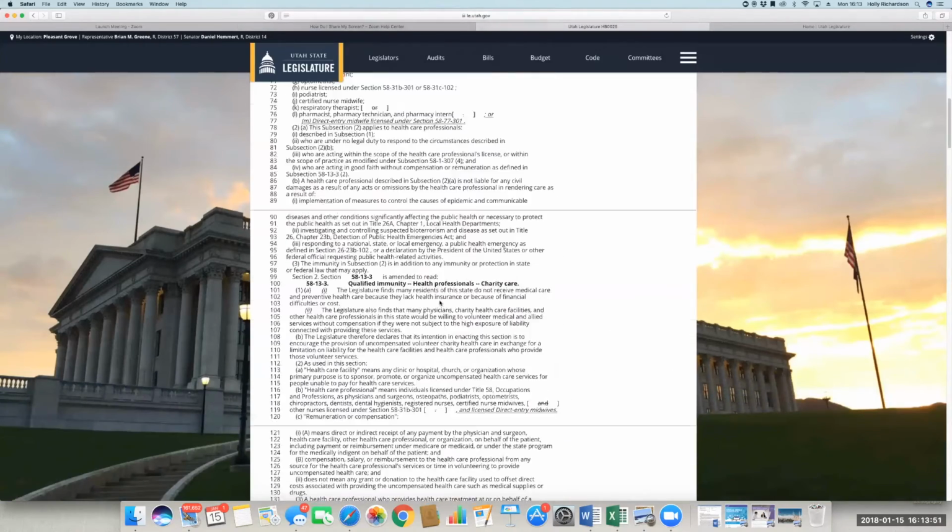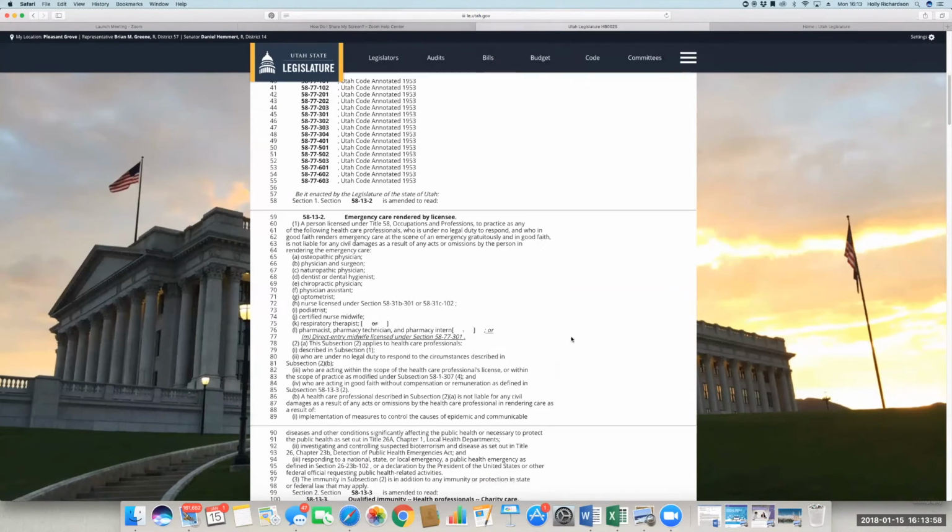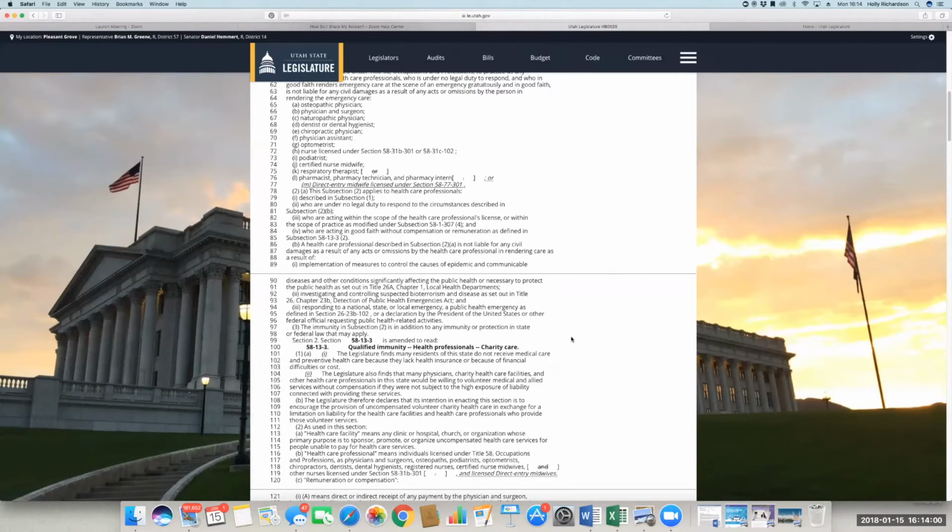Okay, so that's basically how you read a bill, and it takes some practice. There's some key words I want to point out to you. Let's see if I can find one really quickly.